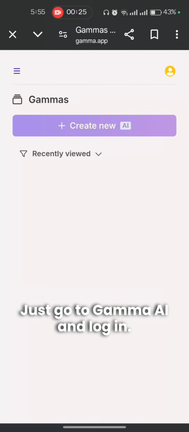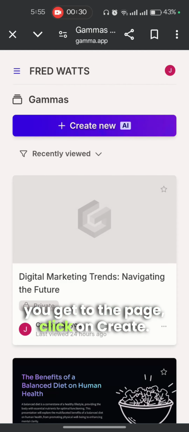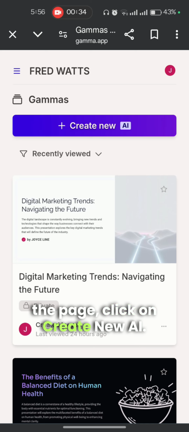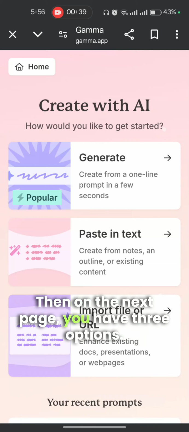and log in. Of course, I have an account. So once you get to the page, you click on create. Once you create your account and get to the page, click on create new AI. Then on the next page, you have three options.